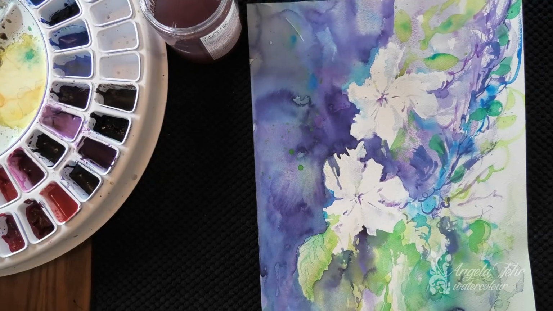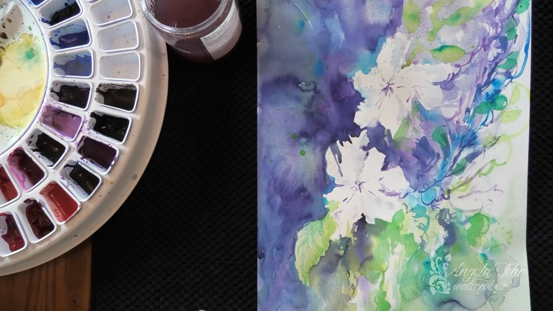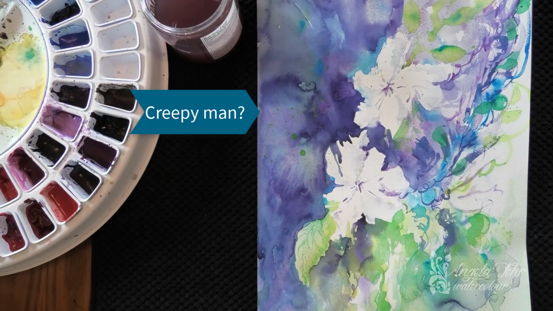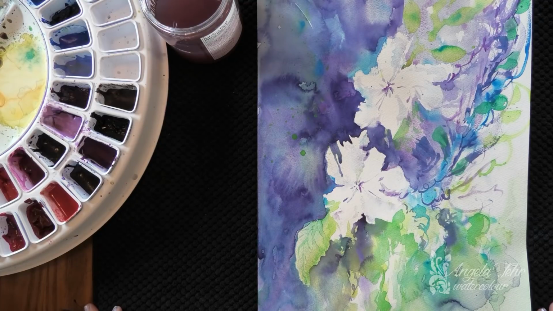Recently when I recorded this video tutorial, this loose floral painting, I had a lot of people commenting about the face that appeared on the left-hand side of the painting as I was creating it. And I didn't see it at all during the painting process. I'm so focused on the focal point and on making the painting flow around that focal point that I really wasn't thinking about the amazing and interesting things that are happening in the background of the painting.